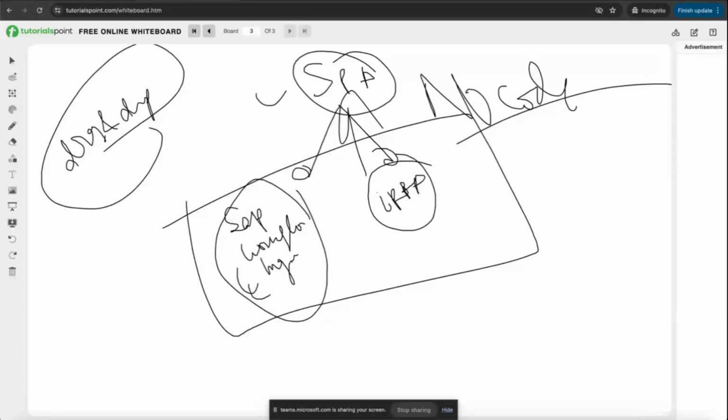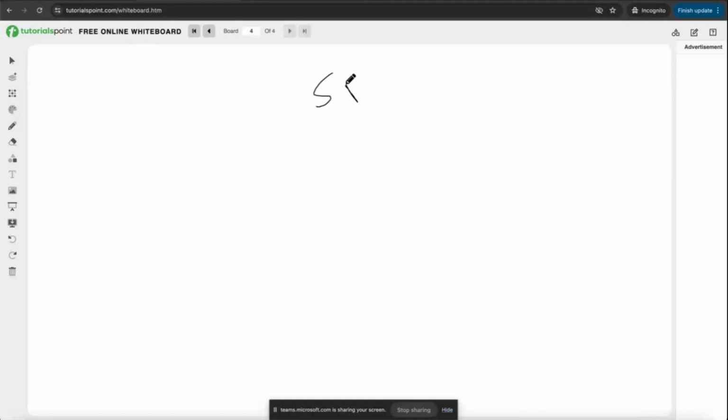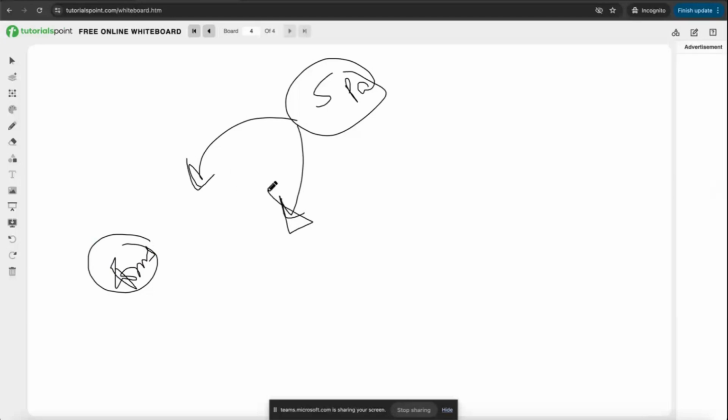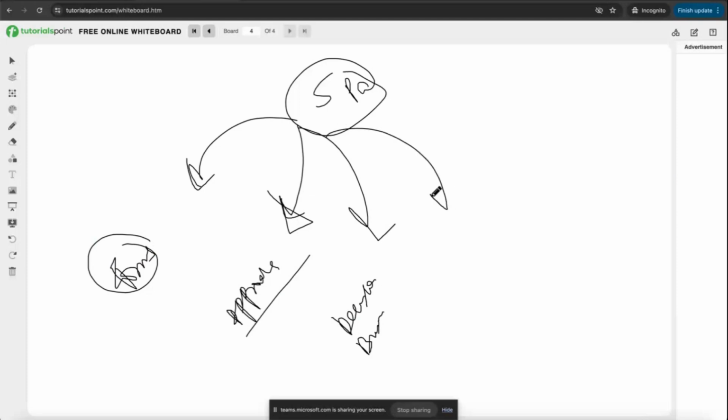In Build Process Automation, we will study multiple parts of this technology. First of all, we will see how we will design the forms. Then we will see how we will design the approvals. Then we will see how we will design the decisions, which are business rules. Then we will see how we will create actions.